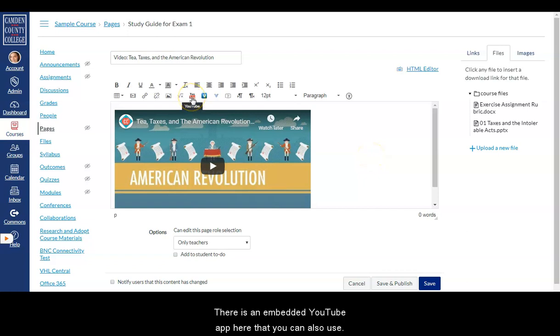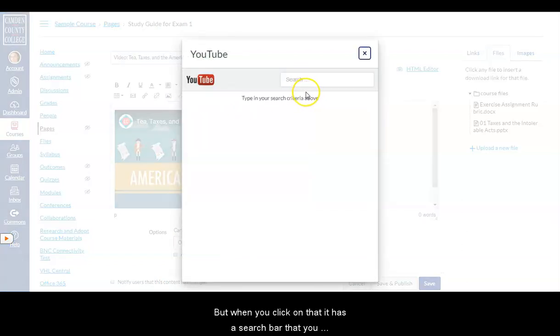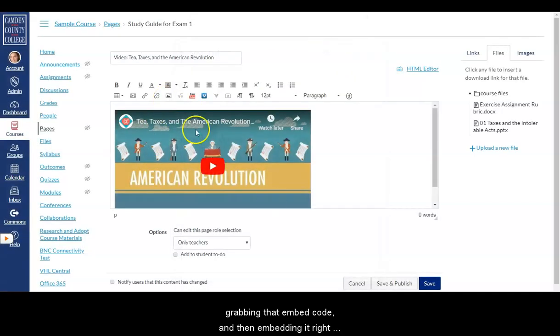There is an embedded YouTube app here that you can also use, but when you click on that, it has a search bar that you have to type your topic in that you want to search for. And it doesn't always seem to work as well as just going to YouTube outside of here and just searching for your video, grabbing that embed code, and then embedding it right into your page.